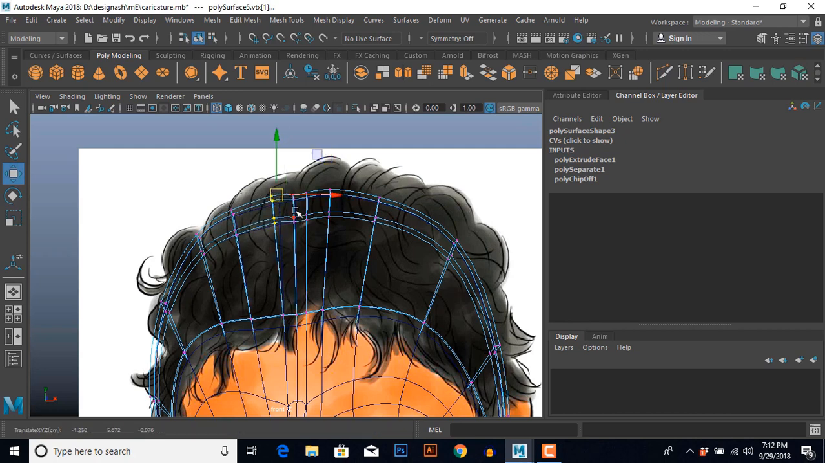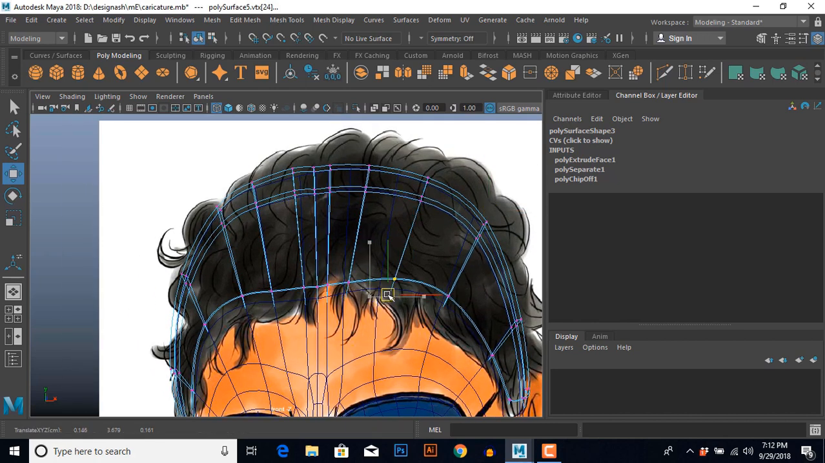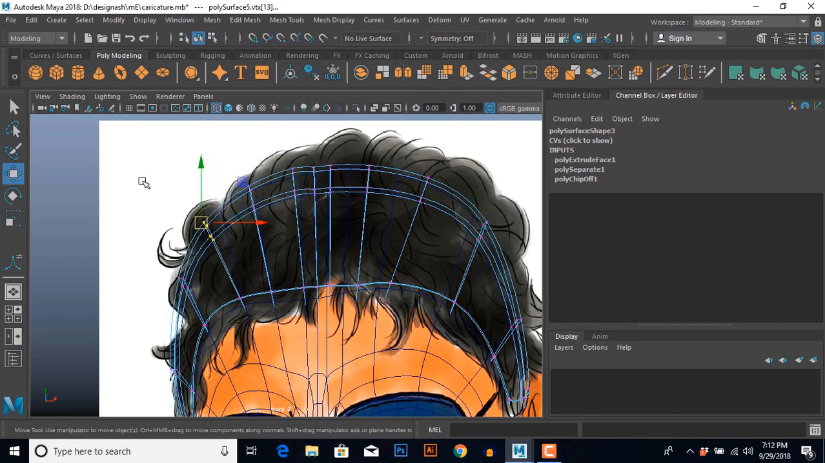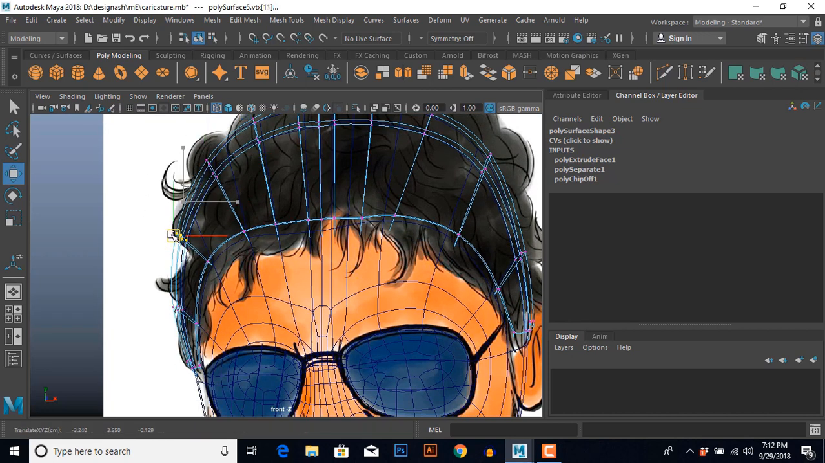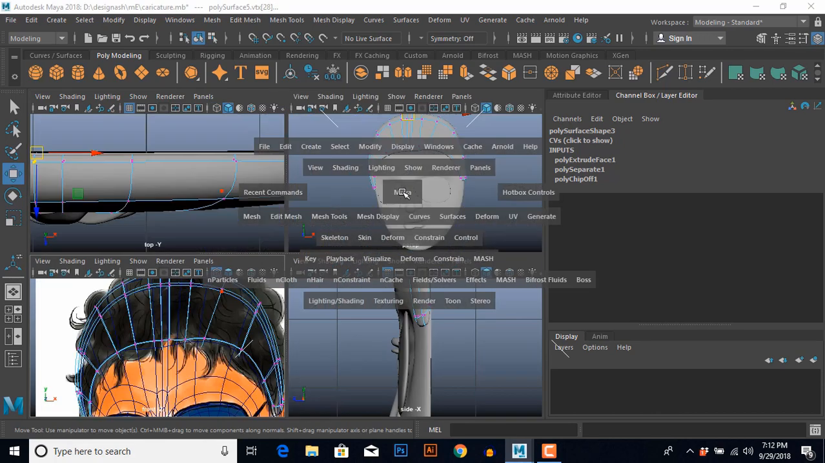Now select the vertices and adjust them. We're going to work on here too, so work carefully and slowly, and you get good results here. So keep adjusting the vertices here. These vertices also need to be fixed.